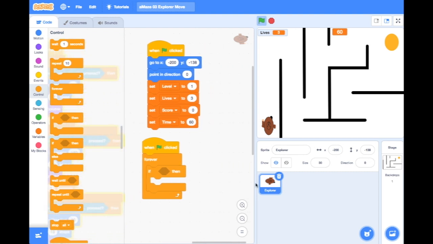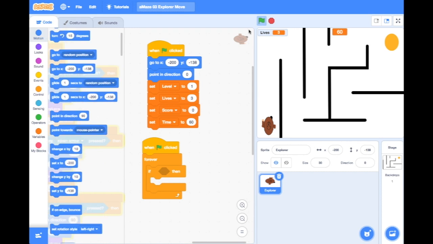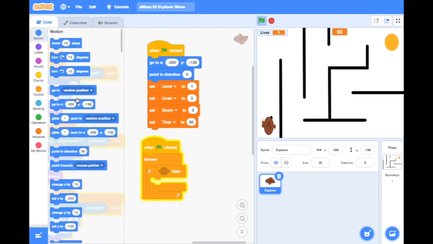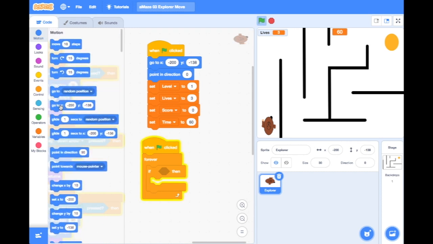Now, because we're in the Explorer sprite, we can say if he's touching the wall, then go back to the start. Now we know the coordinates for back to the start because we've got it up here. Minus 200 and minus 138. If we go to the motion block and press the green flag, those coordinates should go into the go to block. So we can drag that straight in. But hang on, when do we want that to happen? We want it to happen if he's touching this wall.